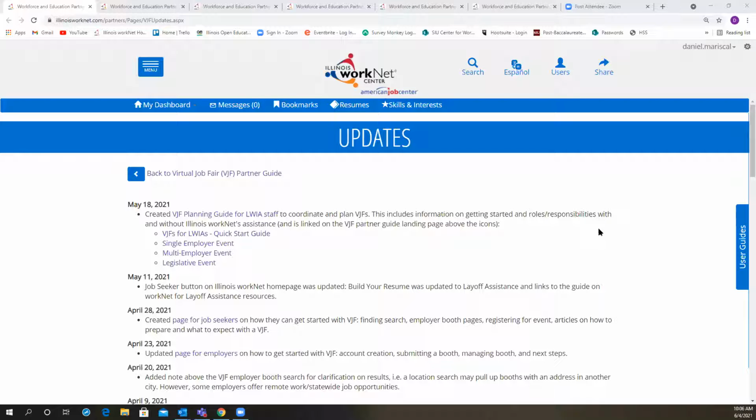Without further ado, we'll go into the updates we have on the screen right here. For the month of May, a new update that we rolled out was a planning guide for LWIA staff. Ideally, we'd like to start handing over the reins, to a limited extent, to the LWIA staff to create, schedule, and plan some of these VJF events, because you obviously have boots on the ground in your areas. You're able to react and be proactive with some of the employers who need to attract job seekers.